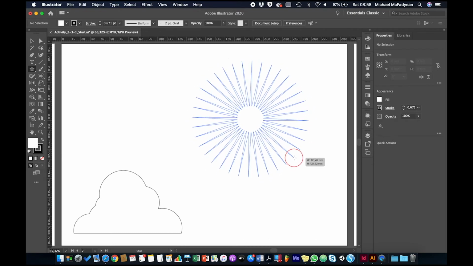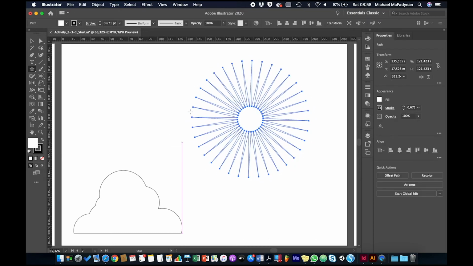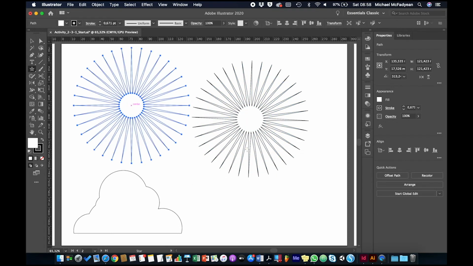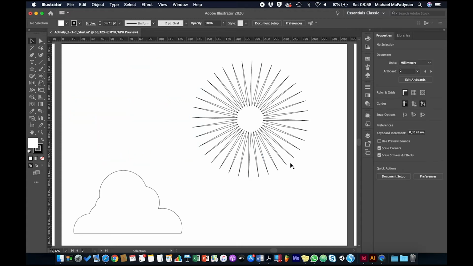So we're looking for something like that. If you want to be exactly the same as mine, then you're going to just click and enter a value of 60 for radius 1, 13 for radius 2, and 36 for the number of points. Okay, so that will give you exactly what I've got. Right, so now we've got the sun.